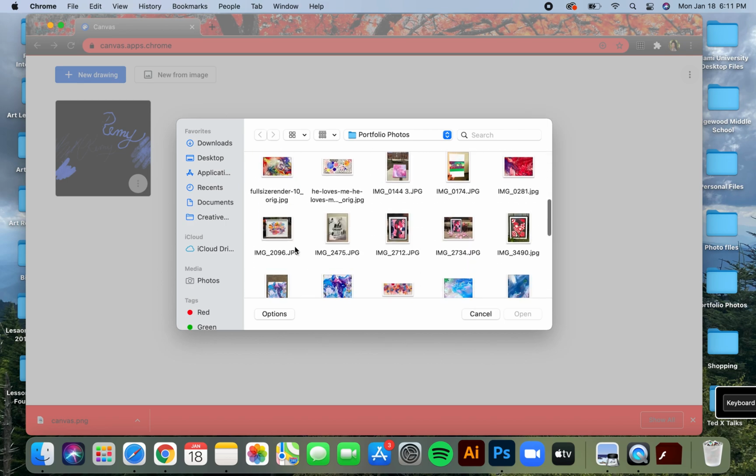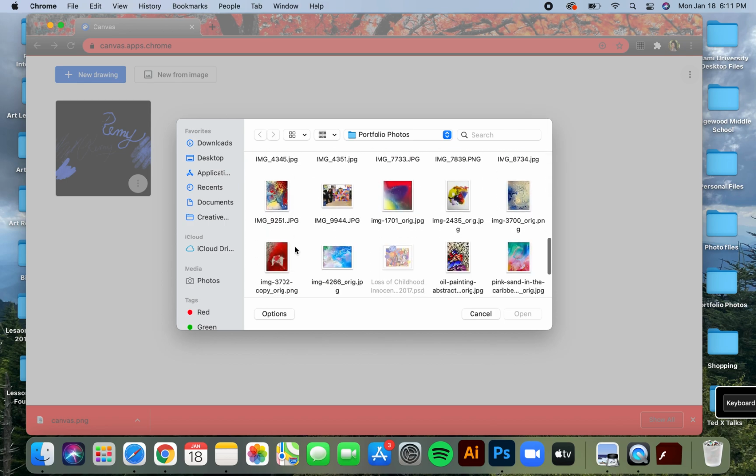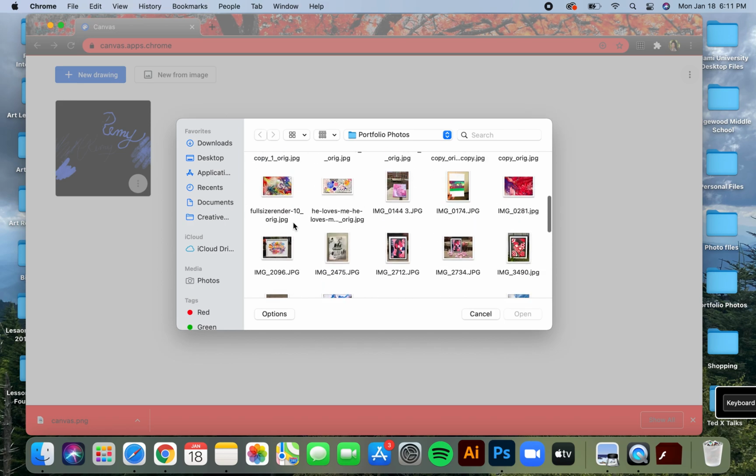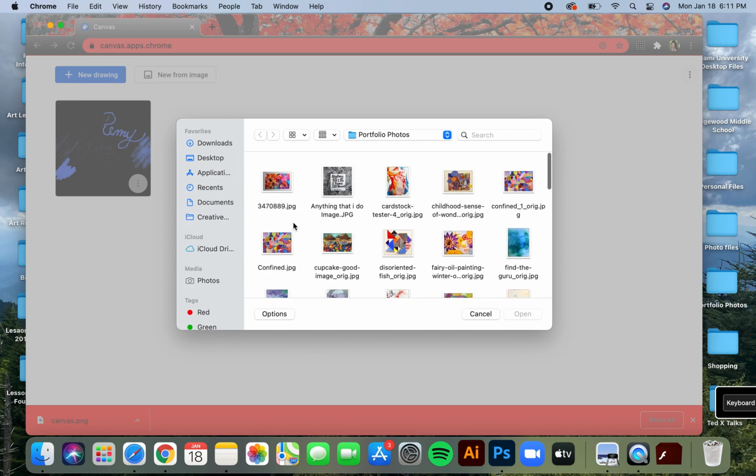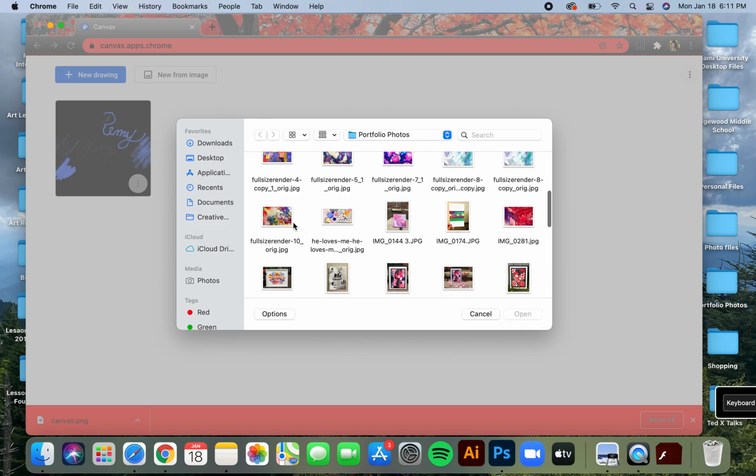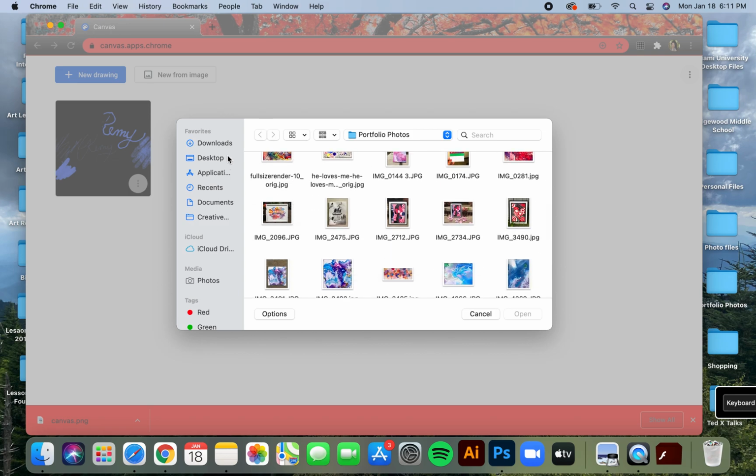So here I have some files already saved, but I don't want to use any of those. Again, I'm using a MacBook Pro. It's going to look a little bit different on your Chromebook, but that's okay. It's still the same idea.